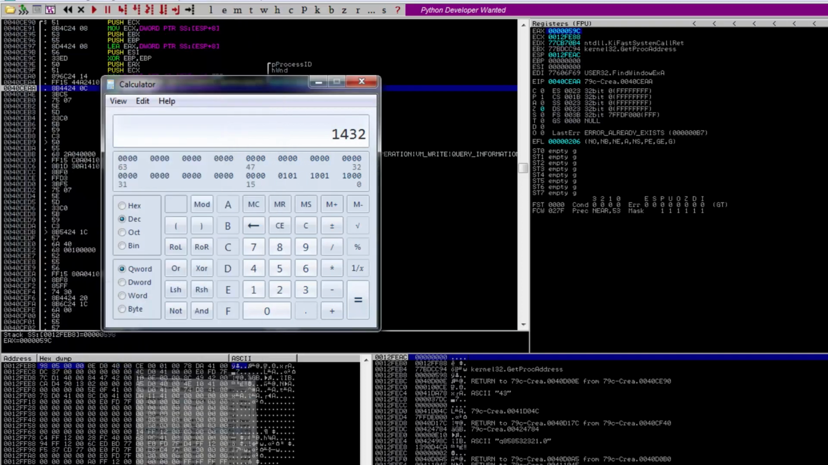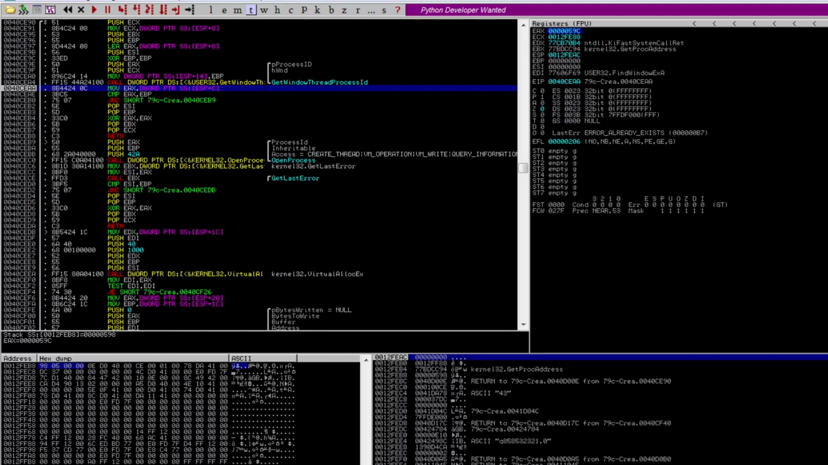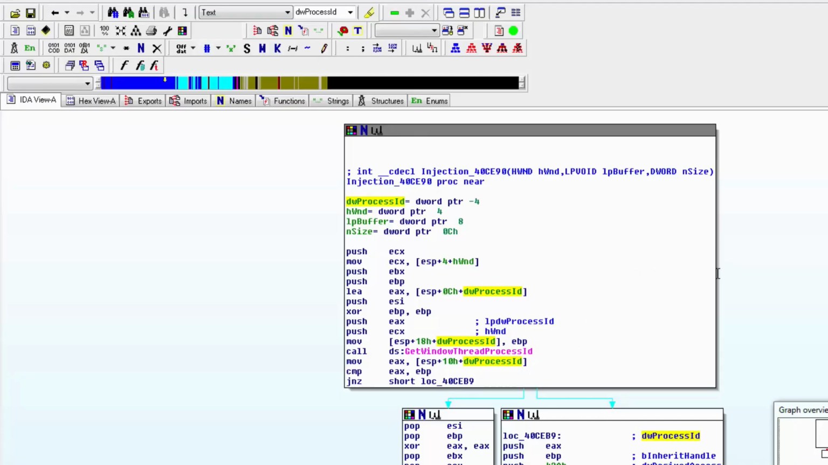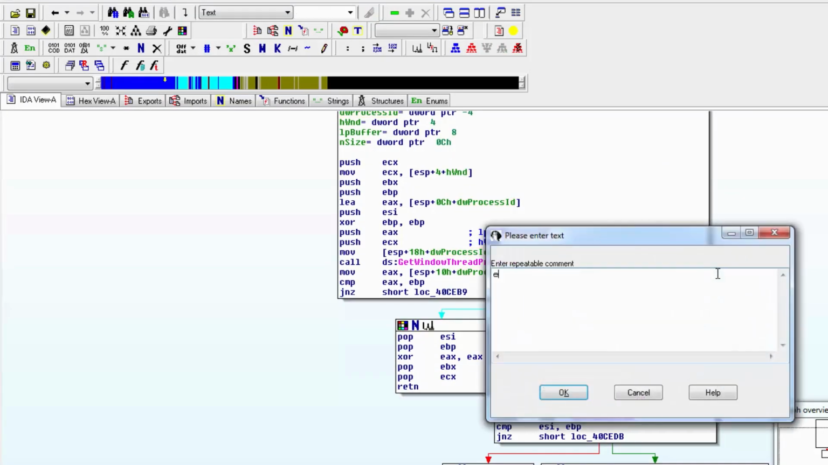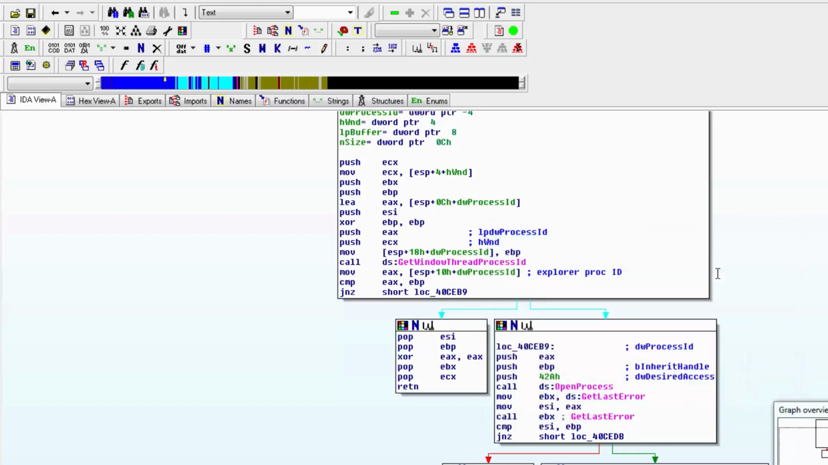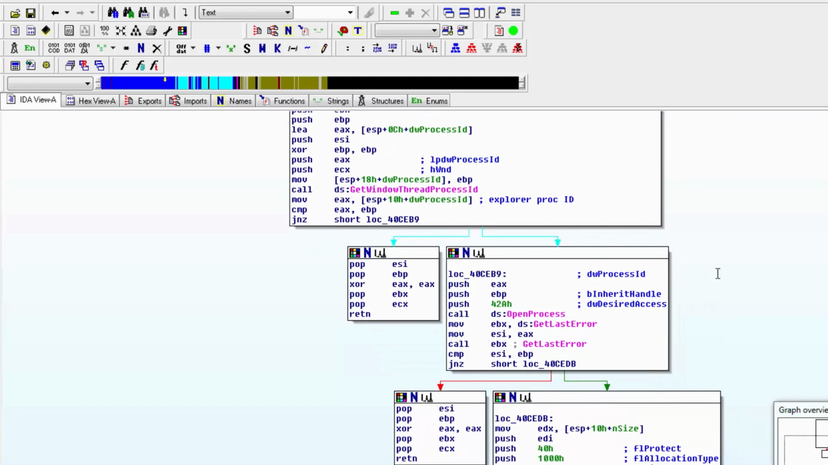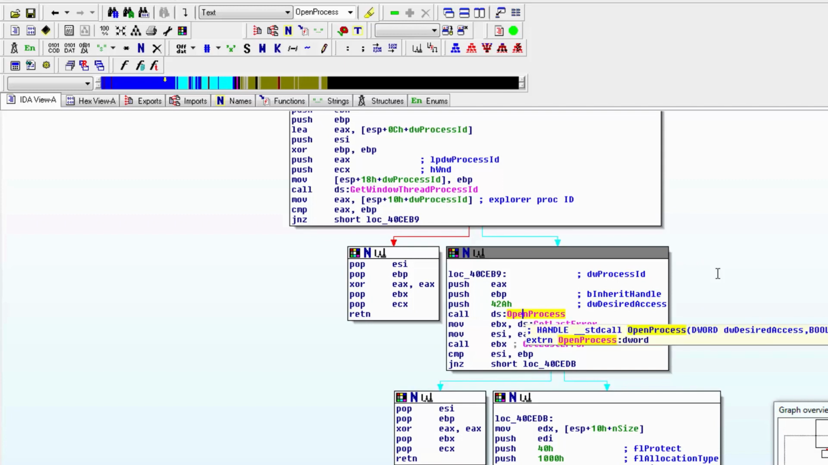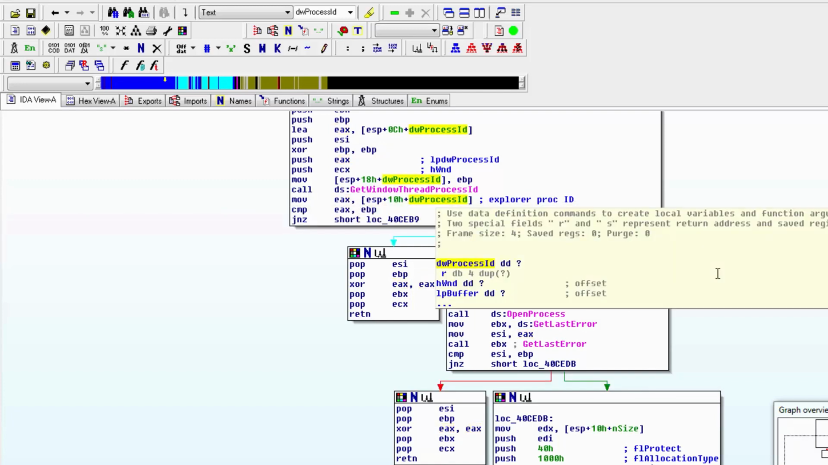Okay. Now that the malware has the PID, let's go back to IDA. The malware just got the PID right here, which is, as we know, the Explorer process ID, right? We always put some notes. And then with that process ID, it's going to come here to OpenProcess. The first parameter is 42A, which is the desired access. The second parameter is the inherit handle, which we don't care about. And the third parameter is the process ID, which we just got via GetWindowThreadProcessId.